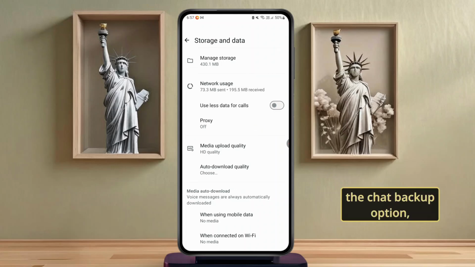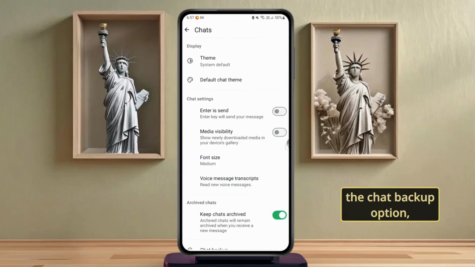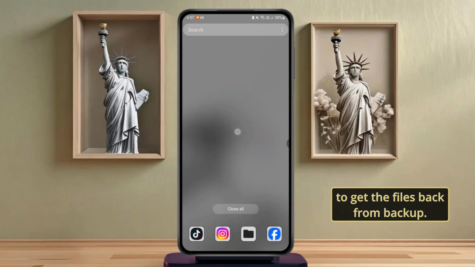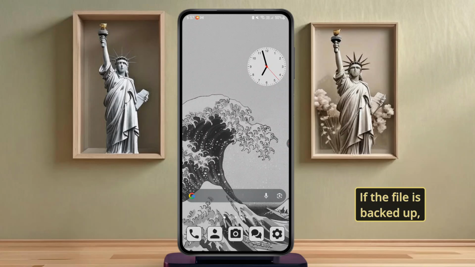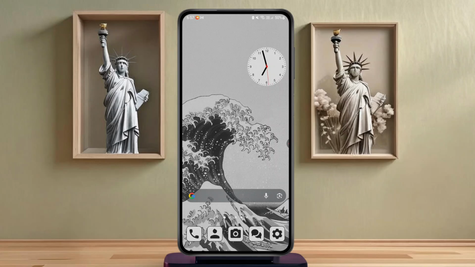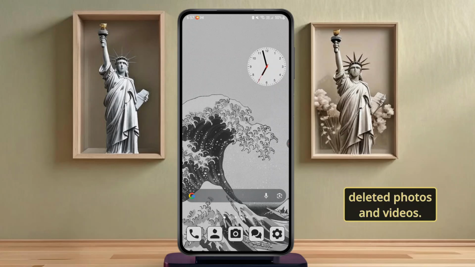You can look out for the chat backup option, and usually by default it will ask you to restore. You just need to tap on restore to get the files back from backup. If the file is backed up, you should be receiving the deleted photos and videos from WhatsApp if you're looking to do so. And that's it, everybody. Those are probably the methods you can follow if you'd like to recover the deleted photos and videos.